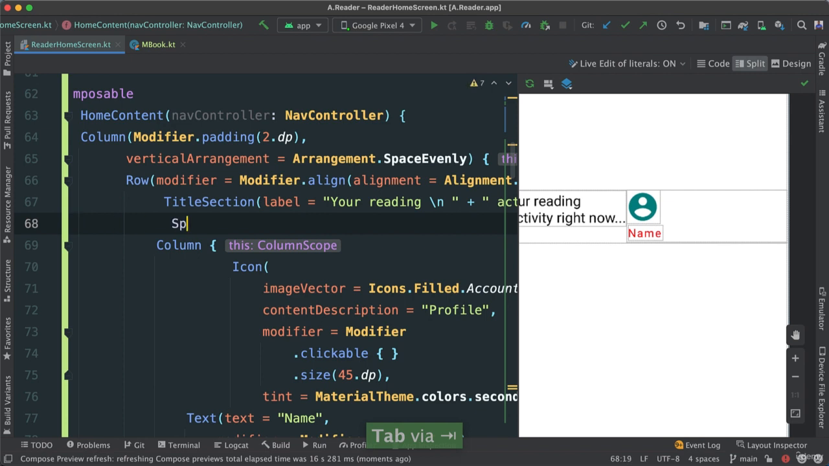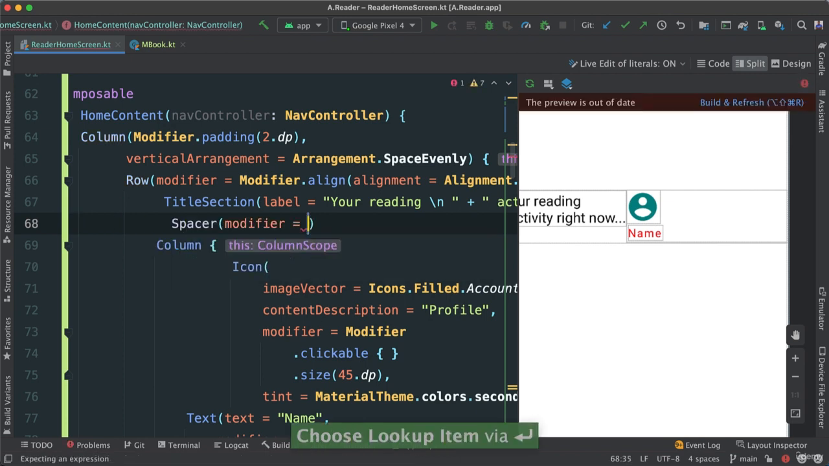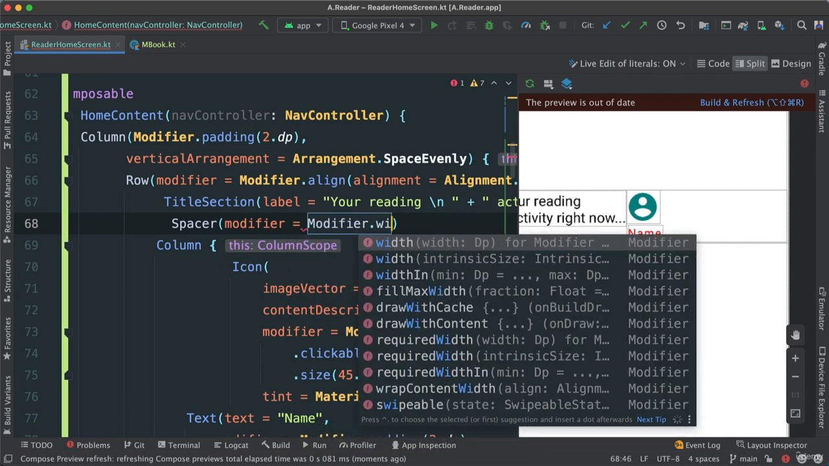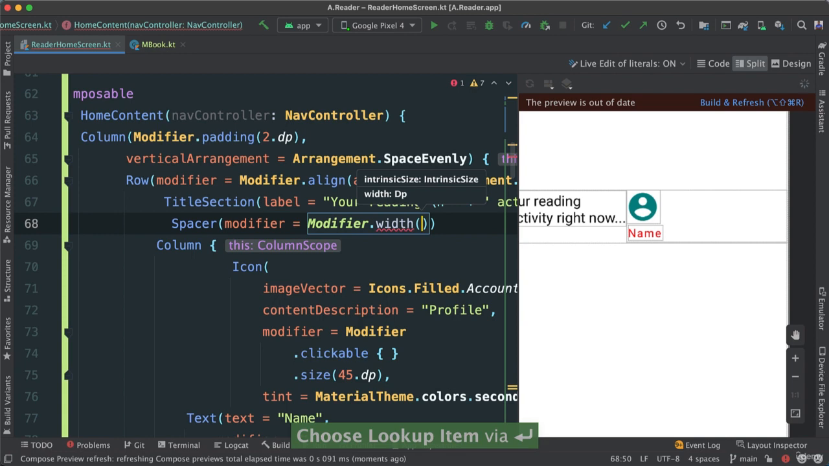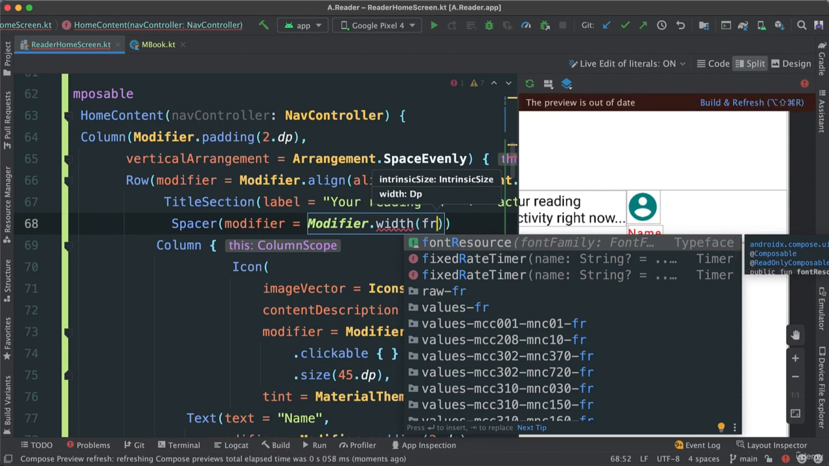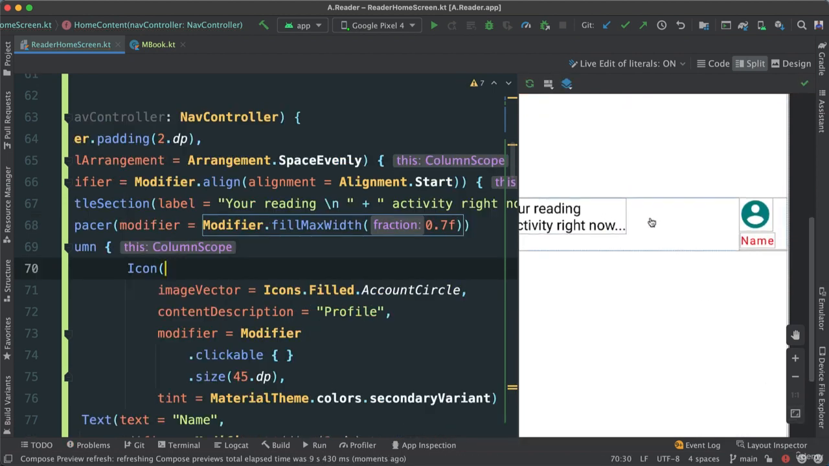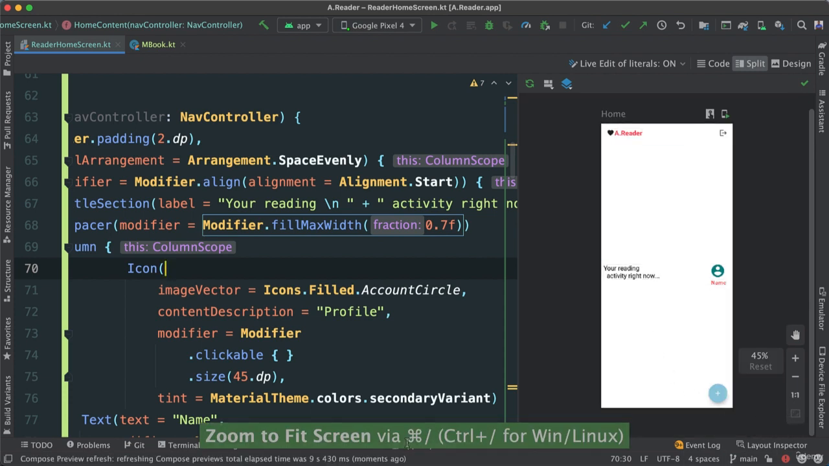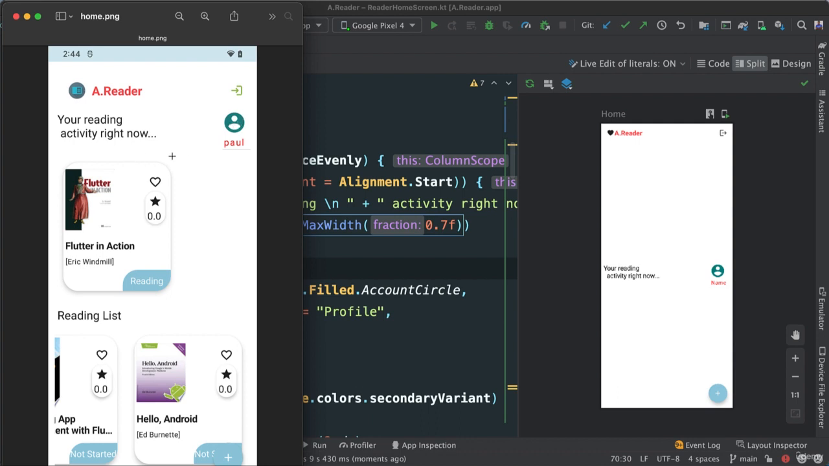and put a spacer. And for the modifier here, I'm going to say modifier width. Let's just pass a fraction here so we can control it depending on the screen size. Okay, that's very nice. You can see now they're separated. So if I go ahead and zoom out, you can see this is exactly what we want. Of course, it's still at the bottom here, but this will be pulled up once we have all the information we need at the bottom.